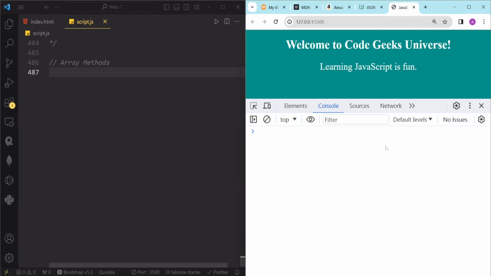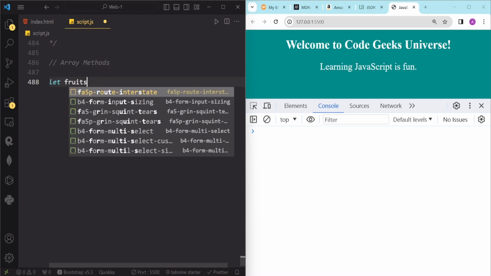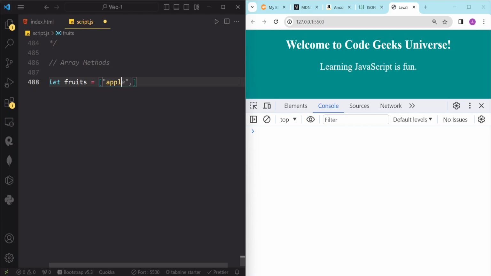And as you know, arrays are data structures that store multiple values in a single variable, such as here we have an array: let fruits is equal to apple, banana and orange. Now array methods can help us to add, remove, search, sort, slice and loop through the elements of an array. They can make our code more concise, readable and efficient.